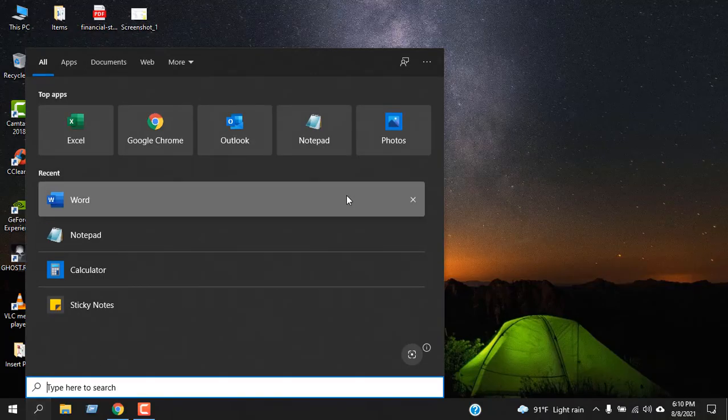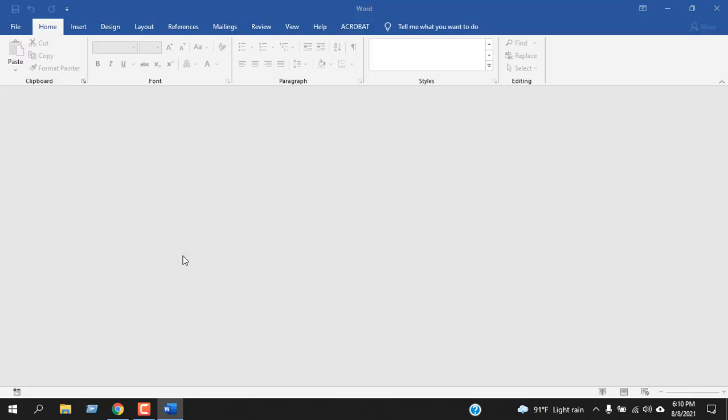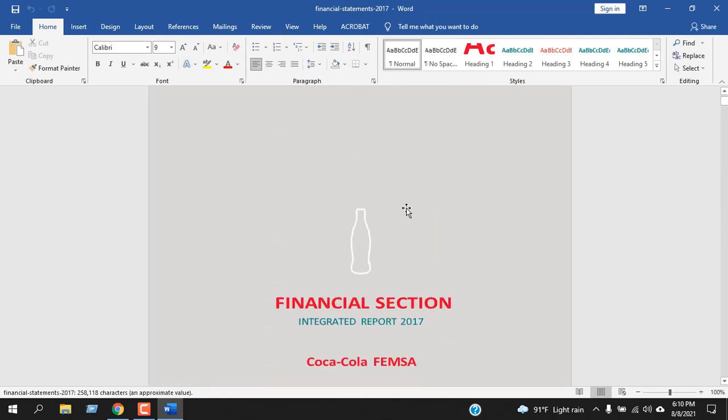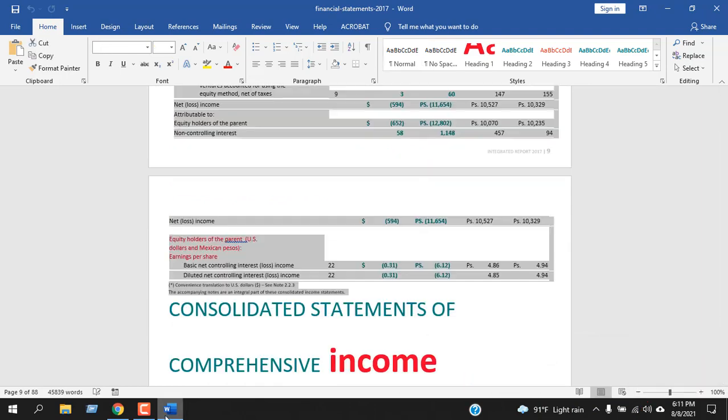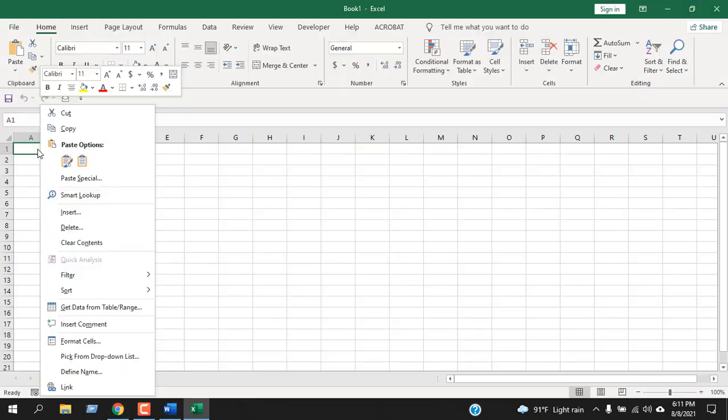Okay, open Microsoft Word and open that PDF file. Click OK here. It will take some time depending on your PDF size. Okay, so our PDF is converted to Microsoft Word and now I'm going to copy it and then I'm going to open Microsoft Excel. I'm going to paste it here.